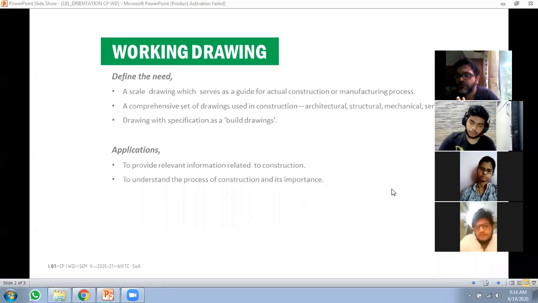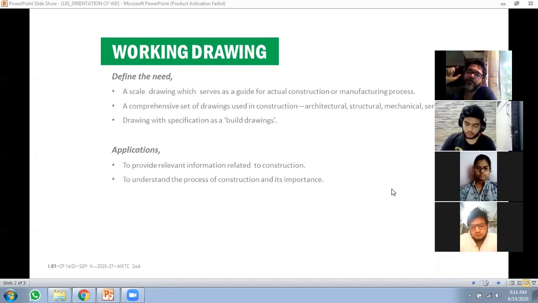Okay, so that differentiation has to be very clear, because in a working drawing phase, what we are looking at in third year is only related to the civil work part of it and not the interior part of it. So we are not looking at the working drawing of an interior work.